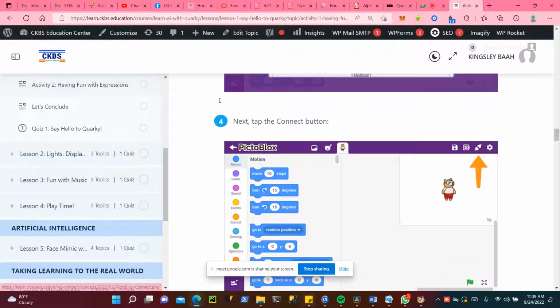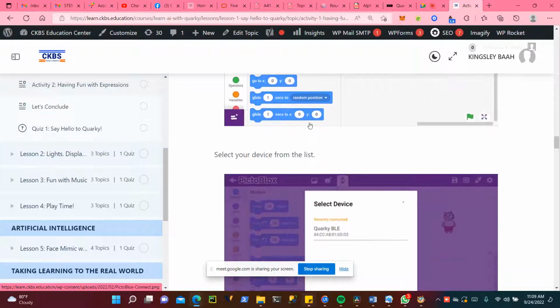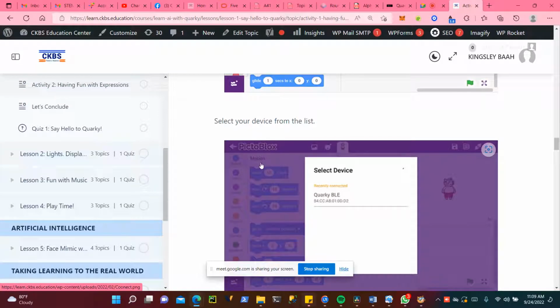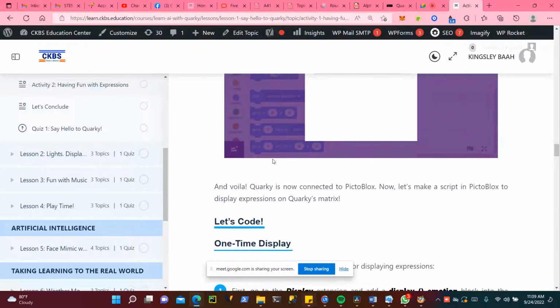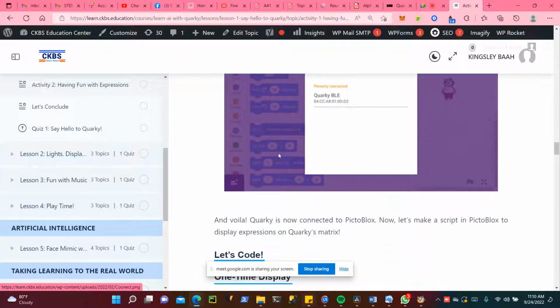Okay, then you do the connection. For connection, you see this one like the two sockets. You click on that. When you click on that, it will ask you to use Bluetooth. So you see Quarky showing as a Bluetooth device, so you just click on this. When you do that, you also connect. So I believe now all of you will be able to connect, right? Okay, Dennis, have you been able to connect?